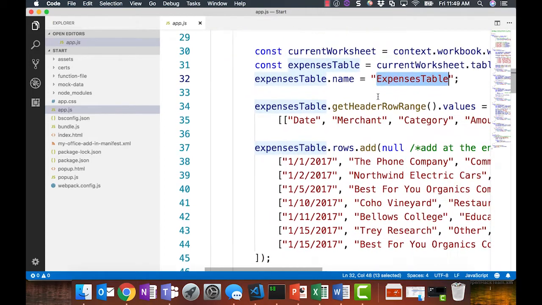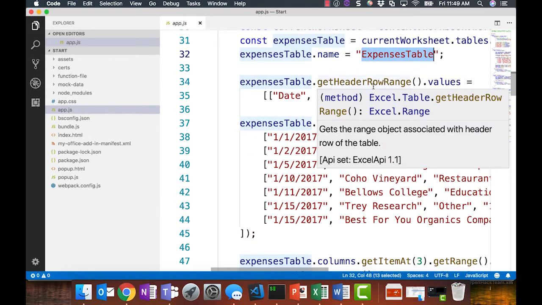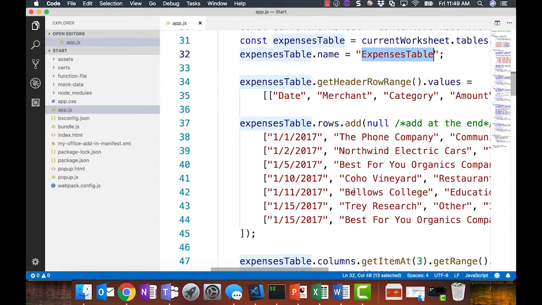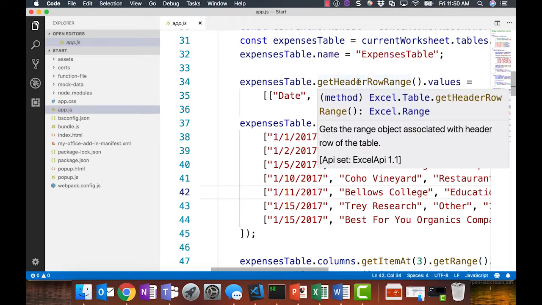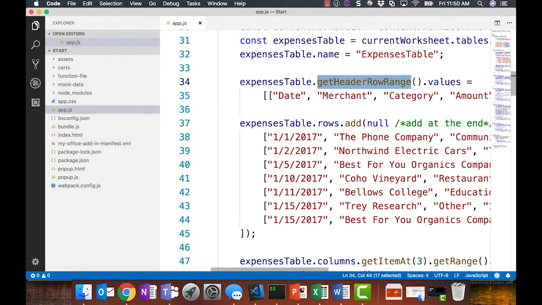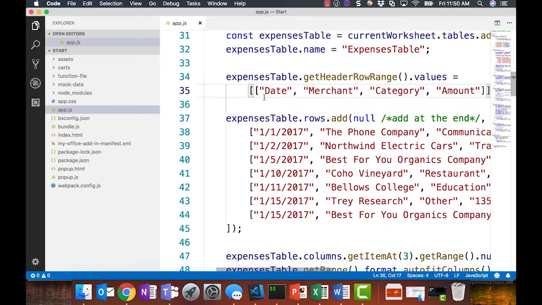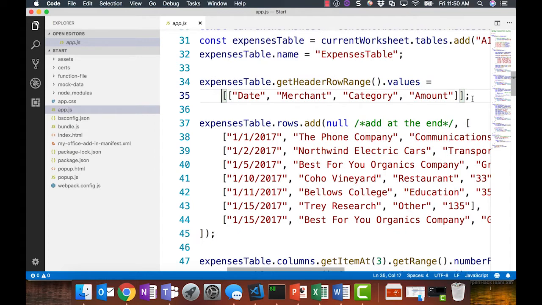Finally, I'm going to then add in the header rows. So I'm going to do that by calling the getHeaderRowRange and passing into its values property a 2-dimensional array. And this 2-dimensional array is just for one row. So the header values allow me to pass in a single array, a single item in that one 2-dimensional array that's got all my header values.